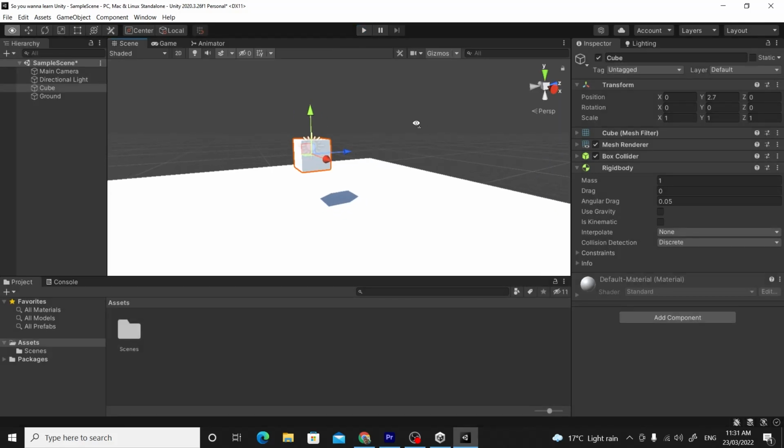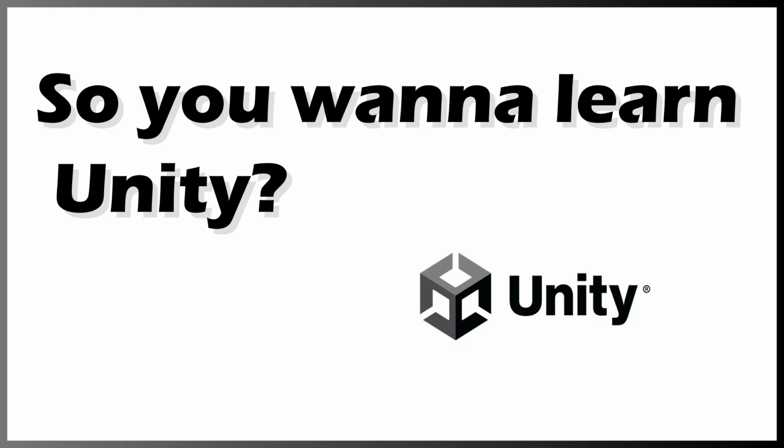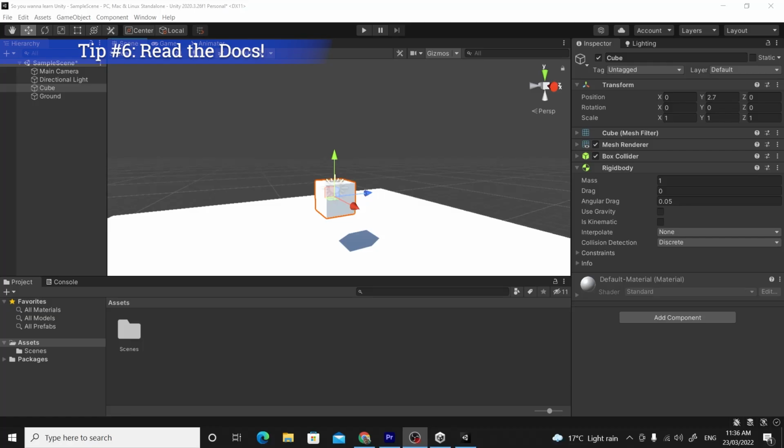That's the key understanding or the key concept behind these components. They all add functionality onto game objects. But where does all that information come from? How do you know what that functionality is? Well, that's where tip number 6, read the docs, comes in.